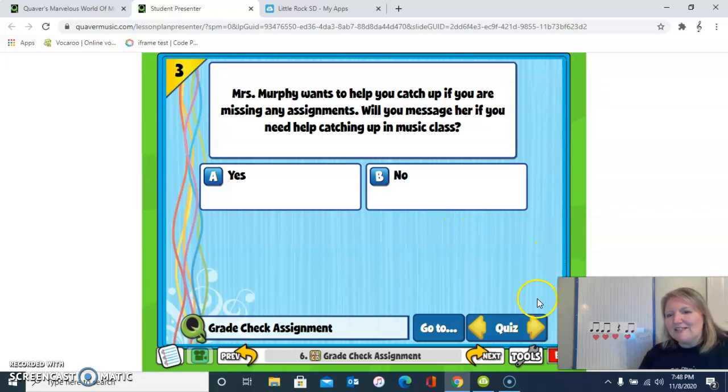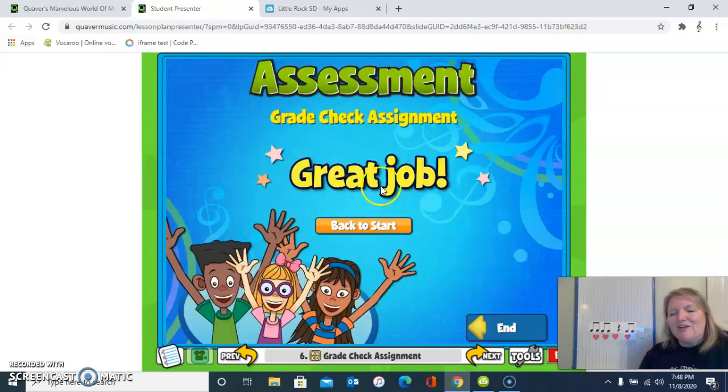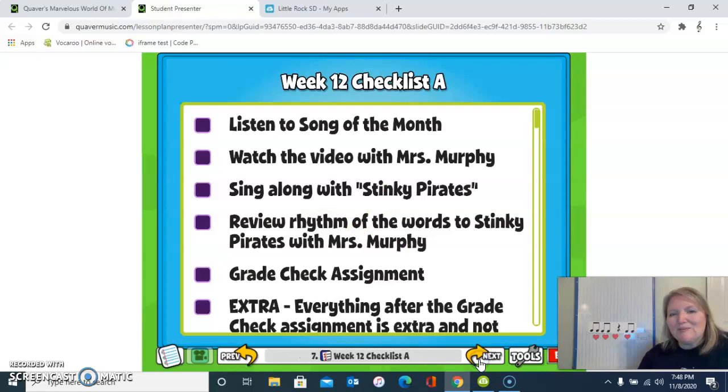So then you're going to click this yellow arrow. You'll click the orange button in the middle. You'll say submit, just like we do our exit tickets each week. And then that green OK button's going to come up. And then that's it for this week. Everything else is going to be extra.